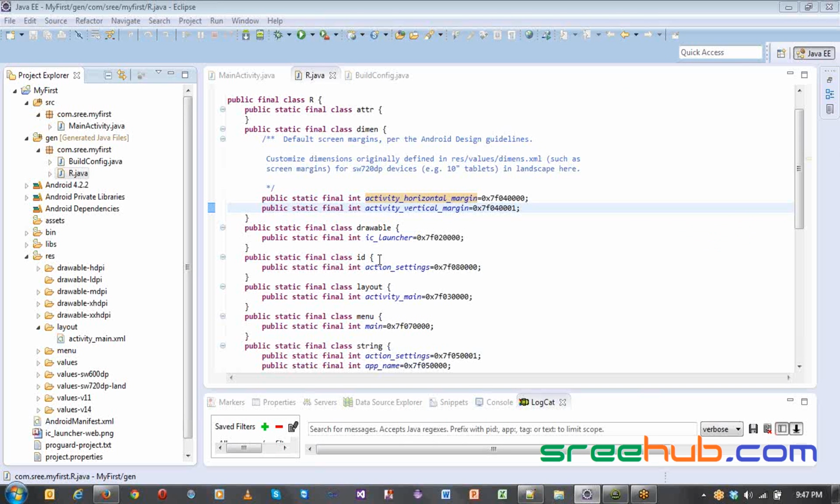So from the first activity you are trying to access some control, and you want to pass the same data to some other activity via control data. For those things we will be using this r.java, which is the resources Java file, in order to get the data.